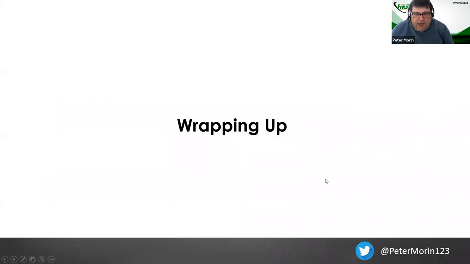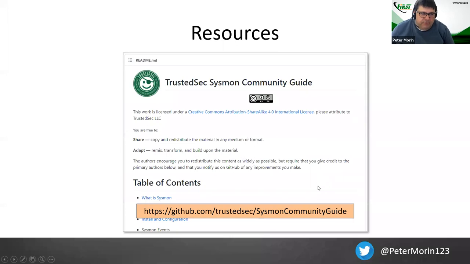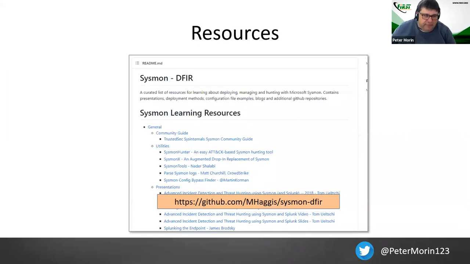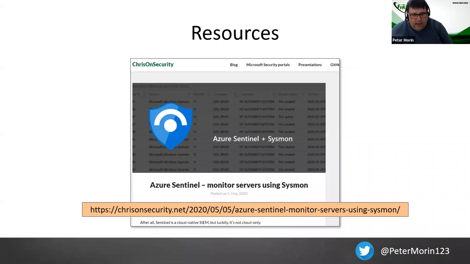In wrapping this up, a couple of things to show you. This was mentioned earlier: the Sysmon Community Guide, which is a really good guide with a lot of good information on running Sysmon in your environment. There's also the Sysmon site by M. Haggis, which has lots of really good Sysmon information. Chris on Security also has a good one on integrating Azure Sentinel with Sysmon, really good for monitoring your servers in your Azure environment with Sysmon.